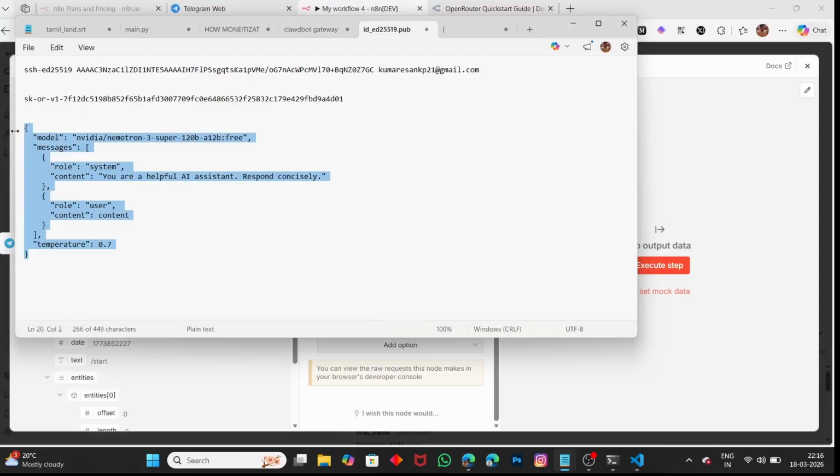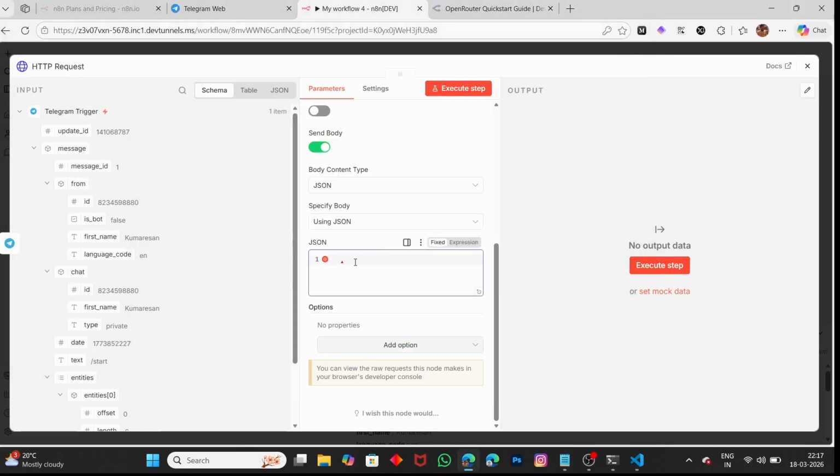I will explain what this template is. You can see I'm using this model from Open Router. The model is an NVIDIA model. And here for the messages, there will be two roles. The first one is the system role and the second is the user role. And in the user role, you will pass the content, whatever the user is typing in the Telegram. So let me copy this template now and paste it here in the JSON.